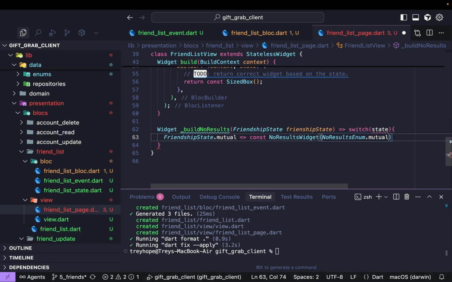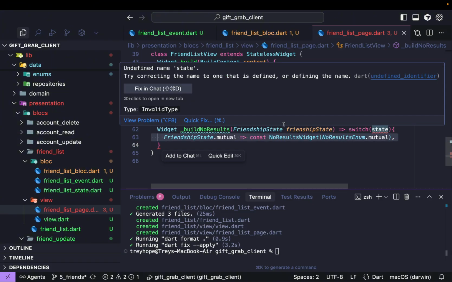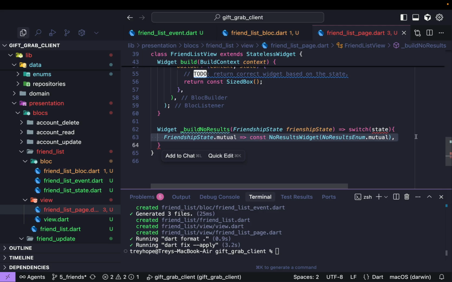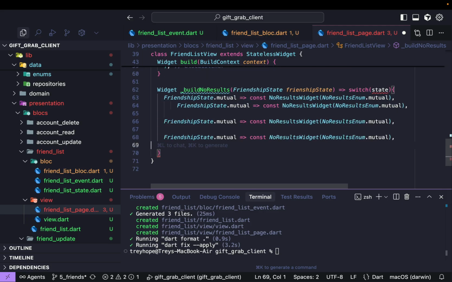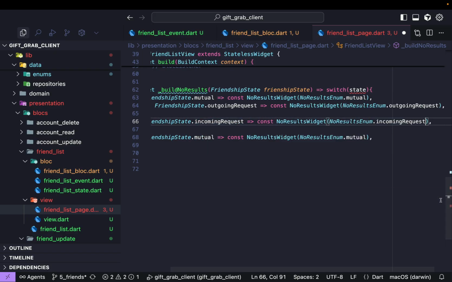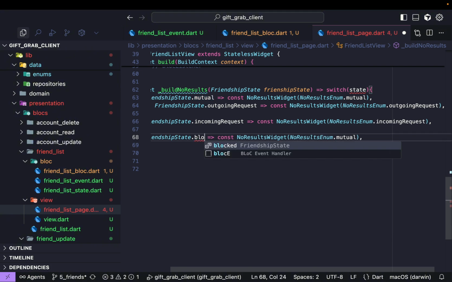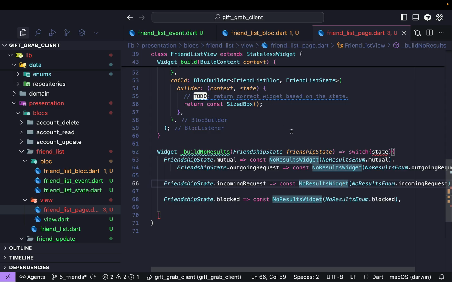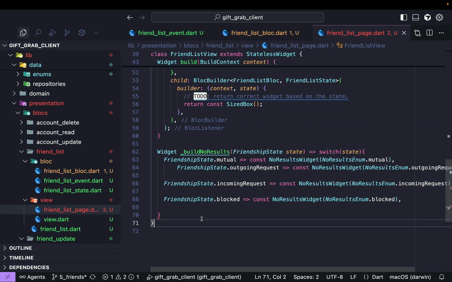Oops. Okay, it wouldn't let me do it. I thought it was going to let me exhaust all the options. I'll just put these out here. So then we have outgoing requests, that'll go for outgoing requests. We have it for incoming requests, I'll do that for incoming requests. And then blocked, we have blocked. And let me change this to state. Okay.